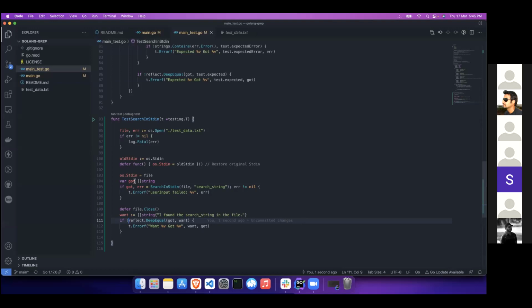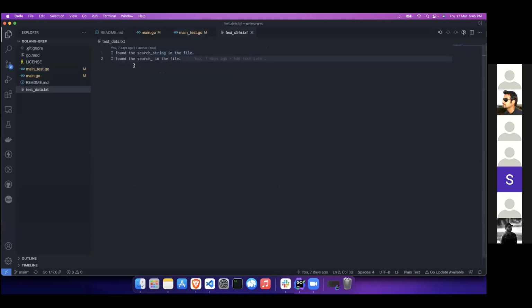What we have done is we called this method which expects an os.File and the search string, and this is supposed to return us the matched lines. What we're essentially doing is comparing what we want and what we have got from this. If it's not matching, then we throw an error. And this is the test data, and the search string is literally the search string. So it should return me this line. This is actually the want of our test case.